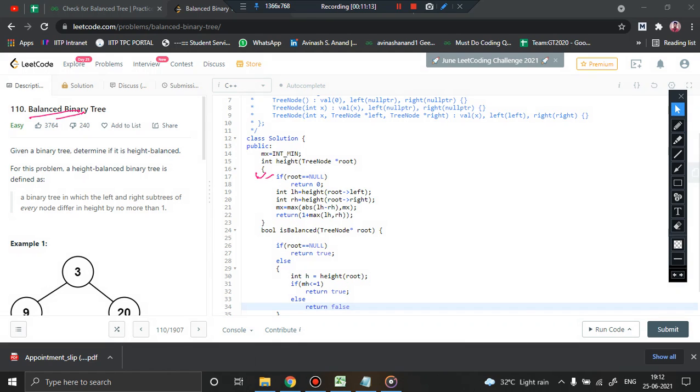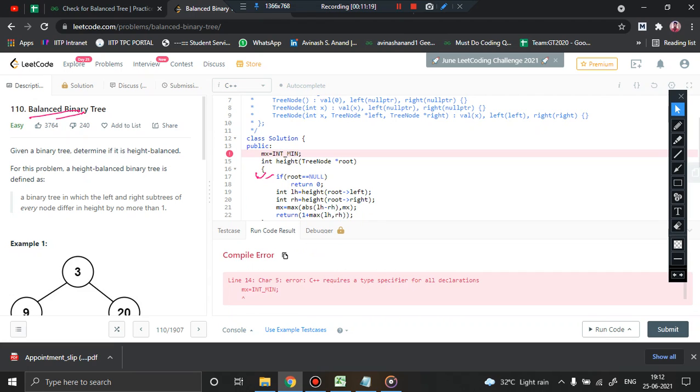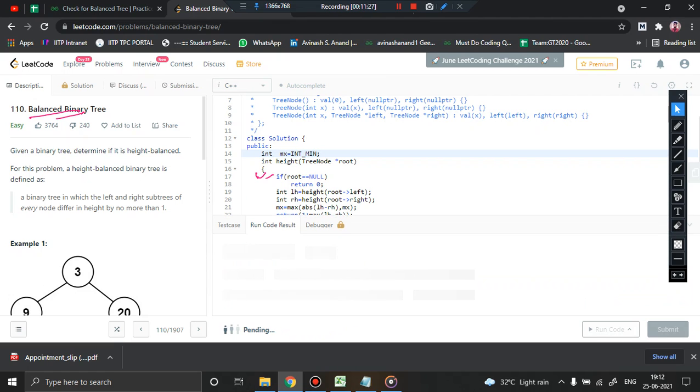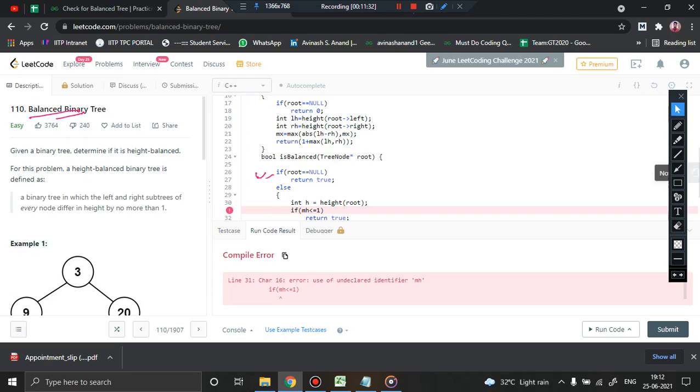That's it. So let us run the code. I hope I am not making any silly mistakes. mx is not declared, so integer mx actually, right? Sorry for that. All right. If mx less than or equal to 1, what is the issue? All right, integer h is this. It is mx actually. I'm sorry for that again.